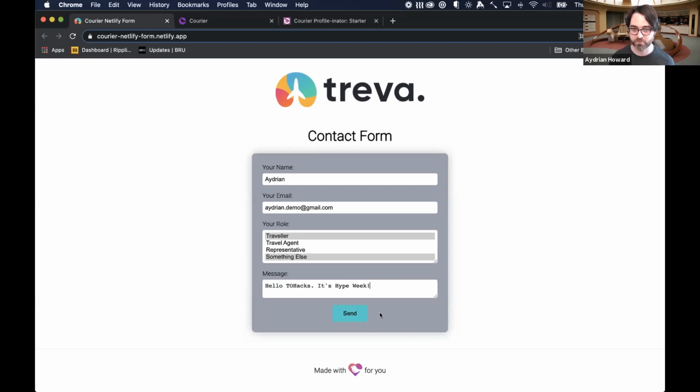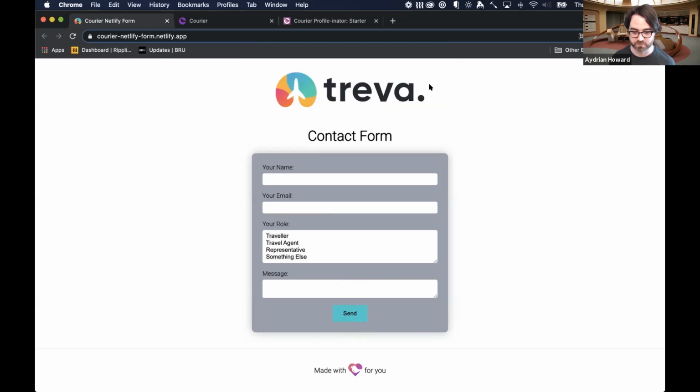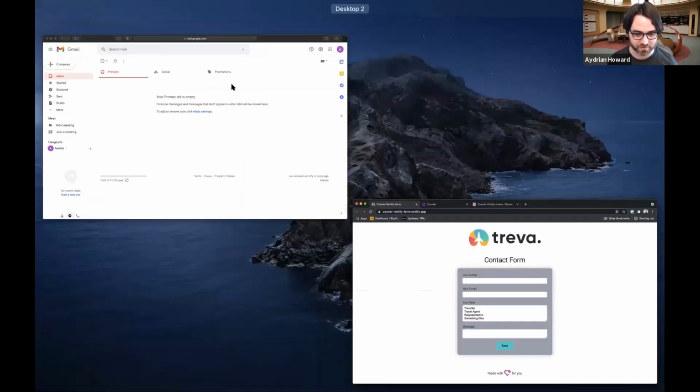Okay, so I typed in my form. I'm going to hit send. Form submitted successfully. And I think I have this, I did not have it set up to where I could show you. Yeah, I just got it on my phone. I meant to have it set up to send it to my email. So let's do that really quick.